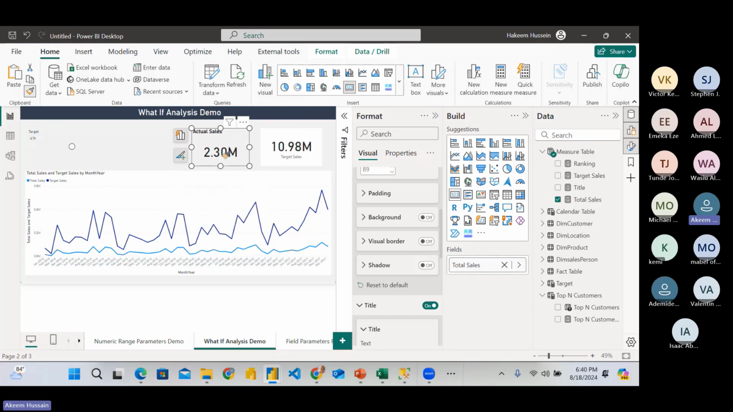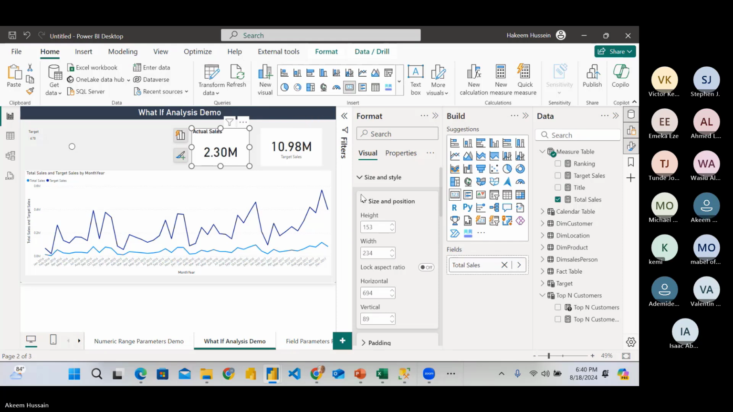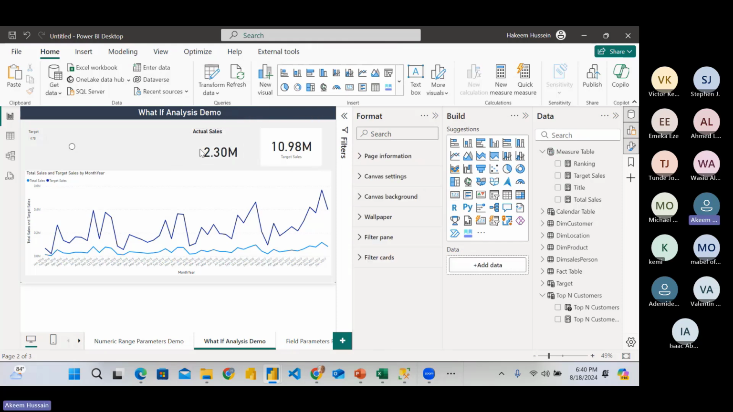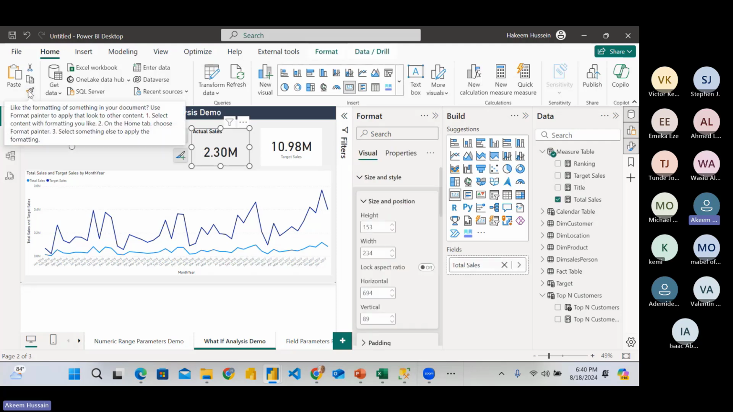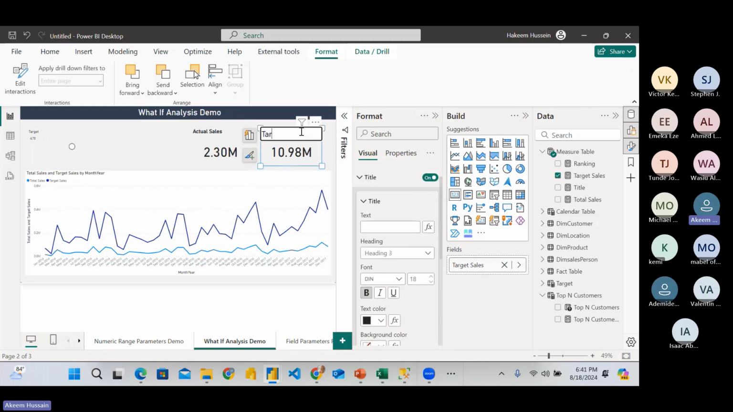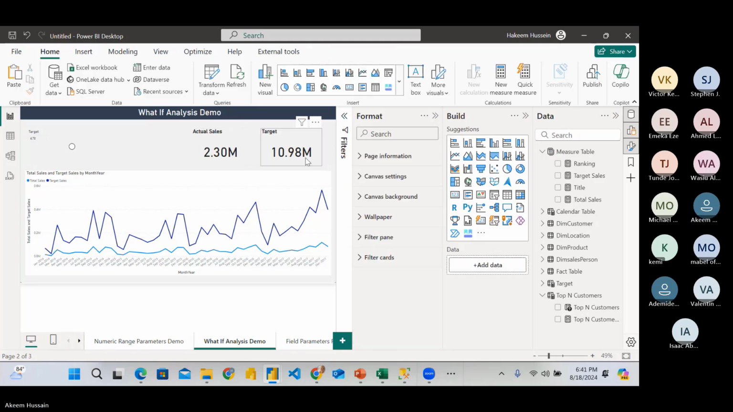Once I'm done with this, I'll take my format painter because I'm a very lazy person. I'm just going to come and use the same formatting option right here. So here, I'm just going to call these targets. And yes, one last thing.